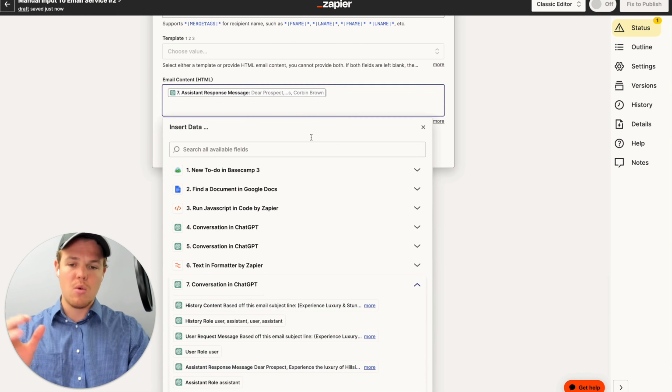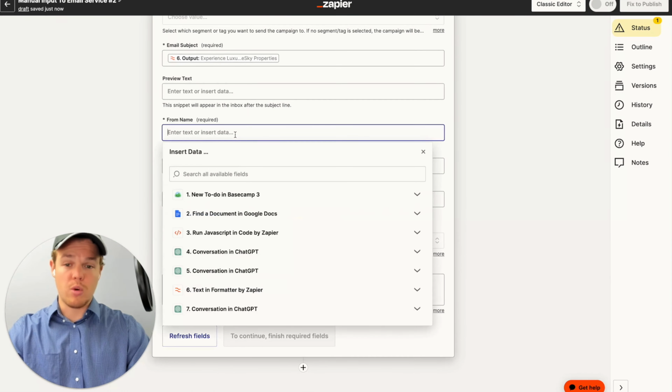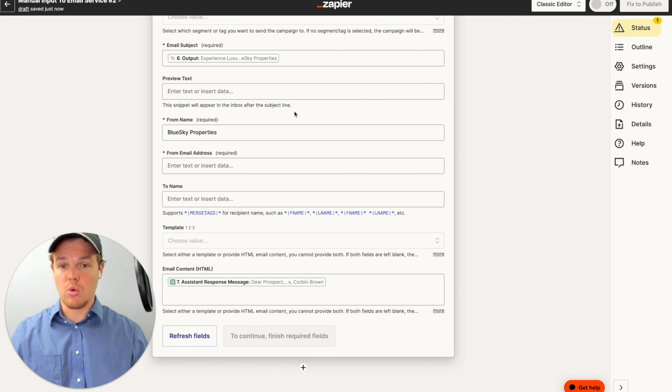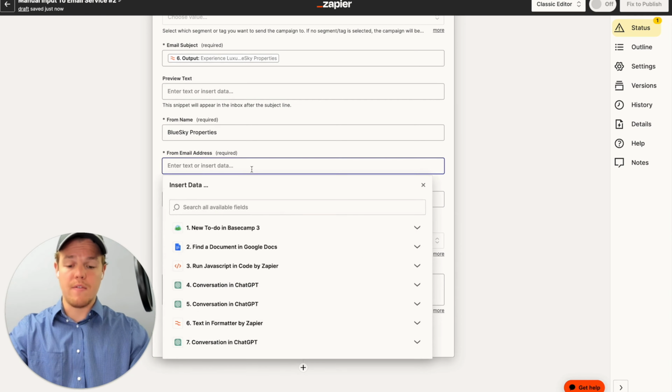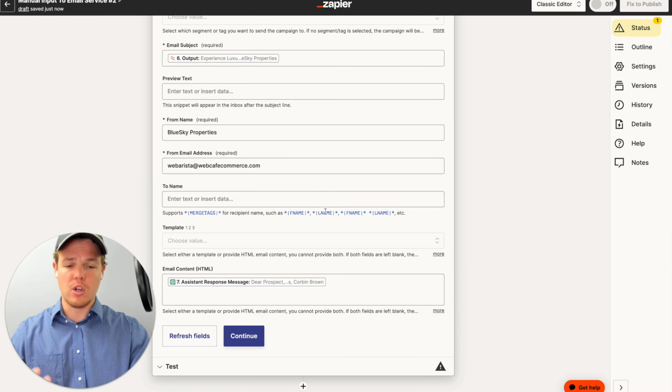From here though, we'll put in our ChatGPT output, and then we're going to choose our from email address and our from name. For us, we're going to input Blue Sky Properties, due to the fact that that is the fake real estate company we've been acting as in this tutorial. There, you would want to add a from email address associated with that company. We're just going to put in our main Web Cafe AI email address here so it works.